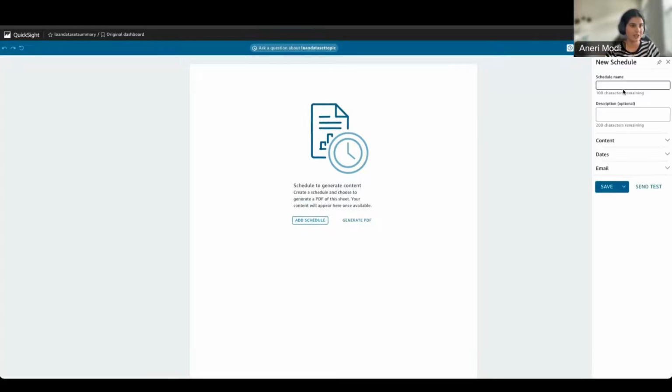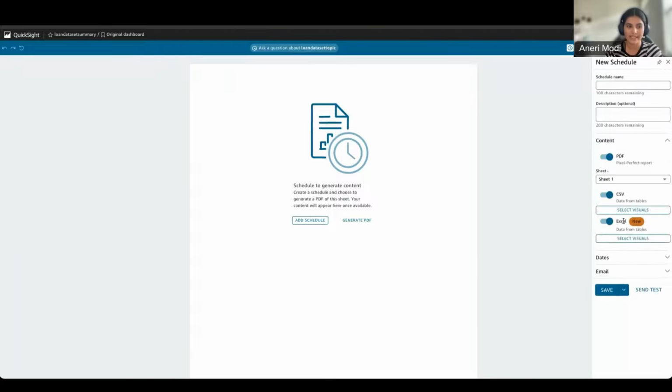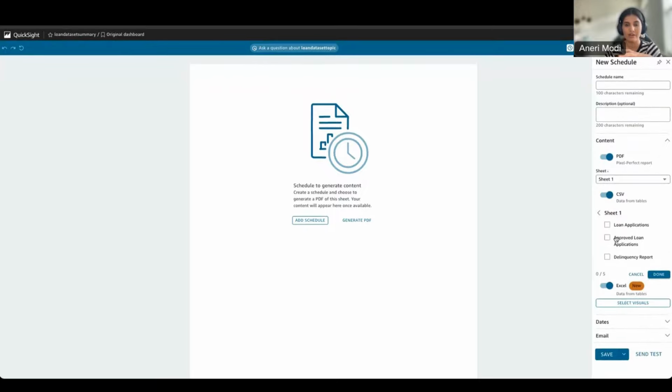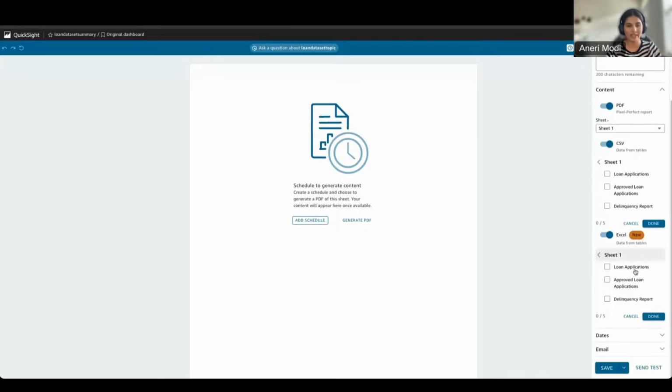If you click on add schedule, you can name this any schedule name. You can create that, and under the content, you can select whether you want to have the CSV or the Excel data files. In our visualization, we had multiple visuals, which are basically tables like loan applications, approved loan applications, delinquency report. So you can add that information in the CSV format, or we also have a new feature here where you can add that in the Excel format. So you can select that to be added into your PDF report.